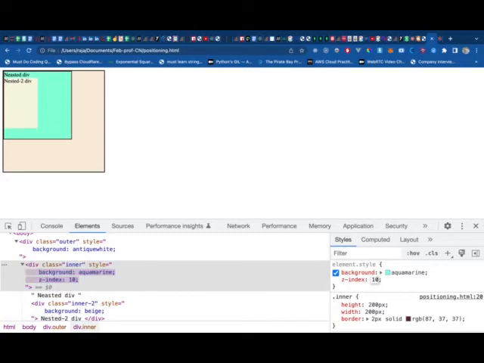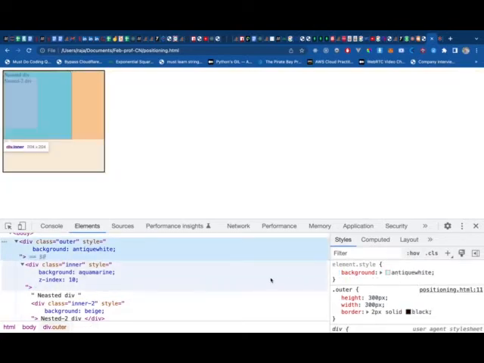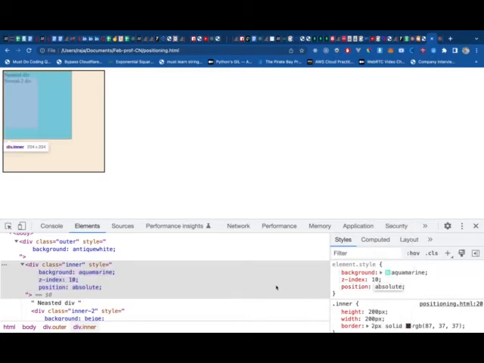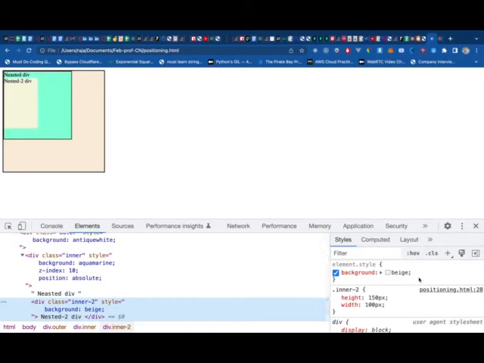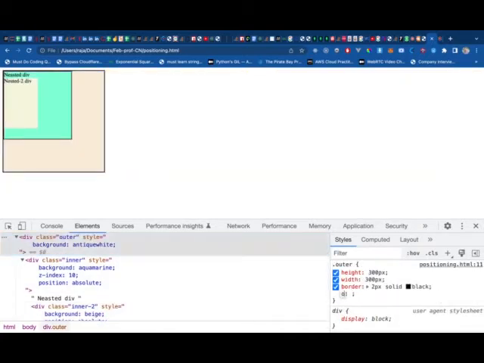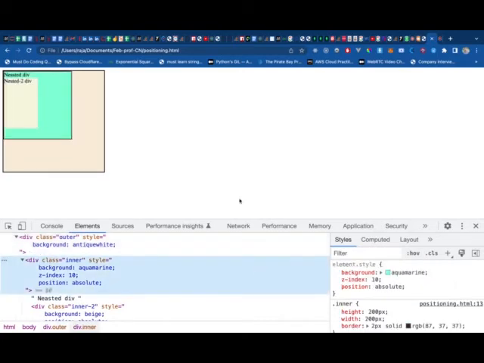Okay, so Z indexing is 10, but that is not working. Why is it not working? Let's see that also. Let's give it position absolute, and this position as well. It is a very rare use case, but yeah, it can be used. So I want this to come at the top.